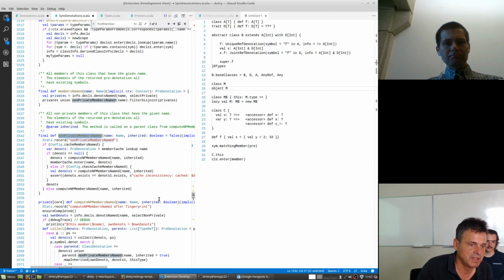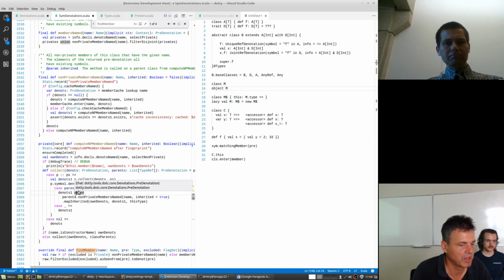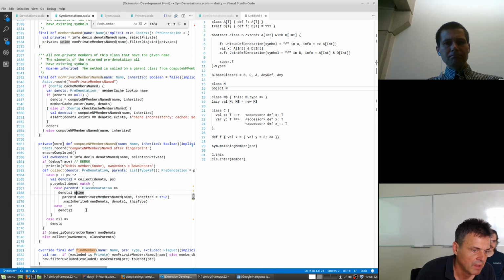There I have a member cache where I look up the name, and if I find it, then that's okay. And if I don't find it, then I have to go through compute. What you see with compute is it goes through the parents of the classes, and for each parent of the class, it does a recursive call to collect the denotation. Then there's this union thing, which is between pre-denotations. It just forms a new pre-denotation that takes everything that's there. So that's what compute members named does.